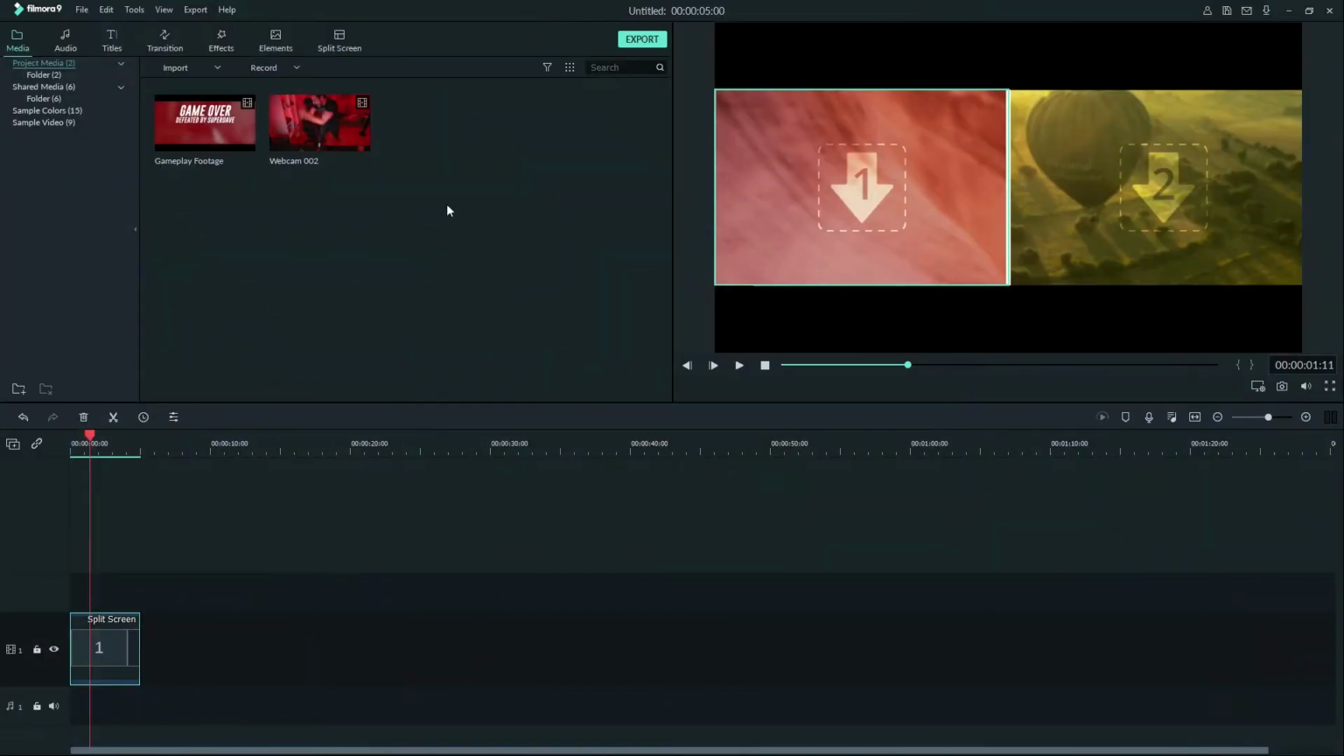If you have media in your media library, you're ready to start with your split screen. Just choose the clips you want and drag each video where you want it to play.